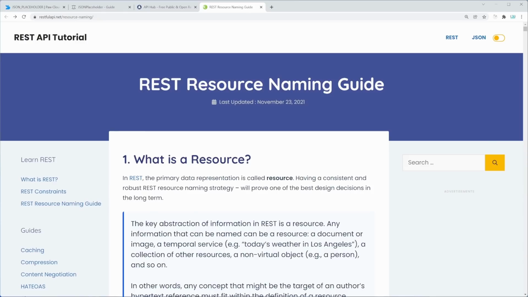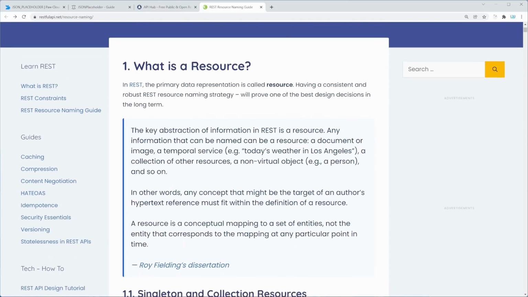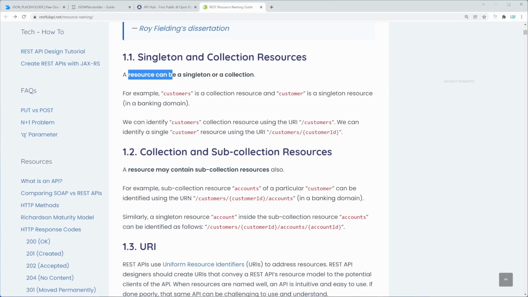In REST APIs, there is something known as a resource. Anything that's in your database or that you're working with on a server is called a resource, meaning any piece of data. So let me give you a better example. A resource can be a singleton or a collection. For example, customers is a collection resource and customer is a singleton resource. We can identify the customers collection using the URI or URL customers. And we can identify a single customer resource using the URI customers and the customer ID.